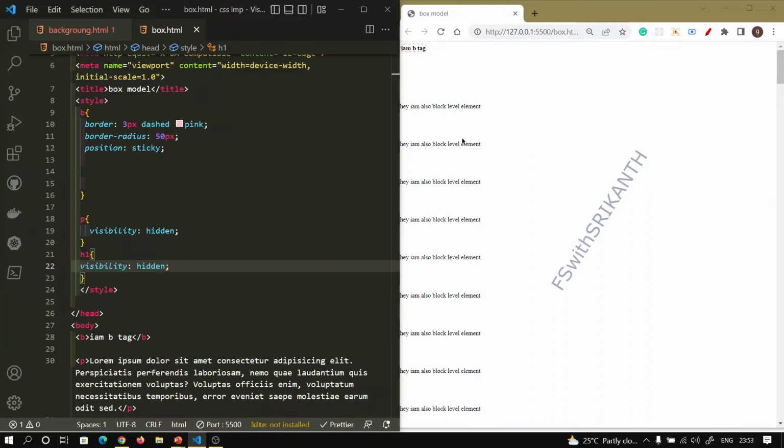So in this lecture we covered position, display and visibility. These three properties are the most important properties, and in real time we use them more for responsiveness.